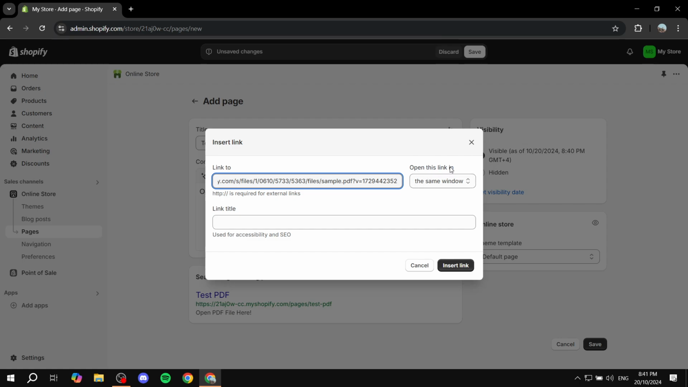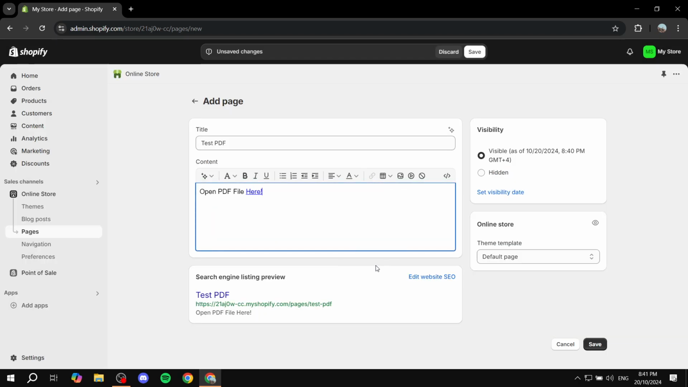And then you'll have the option to open this link in the same window or a new window. It's completely up to you. I mostly recommend that you do it in a new window. And then if you also want to add a title for it, for SEO purposes, you can feel free to do so. I'm just going to click on insert link.